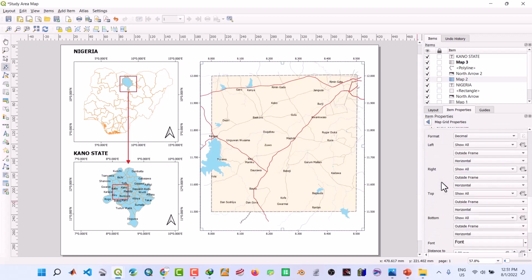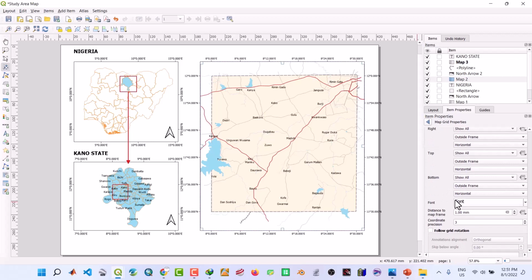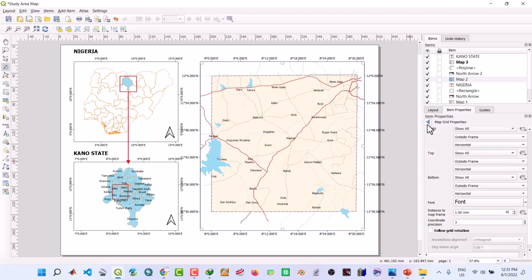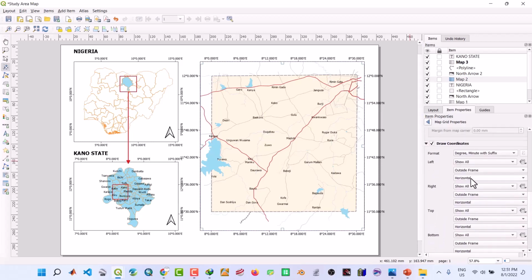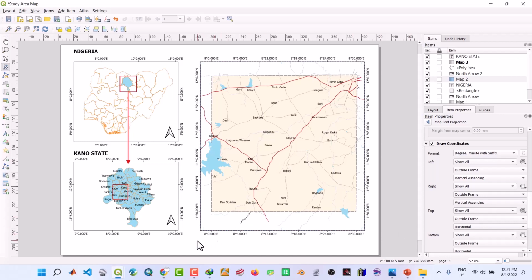And let's move down. Let's change under draw coordinate. We change this to degree minute suffix. Let's move down to increase the font. Let's change the font size to 12. Okay. Then on the left, vertical ascending, on the right, vertical ascending. So let's see.